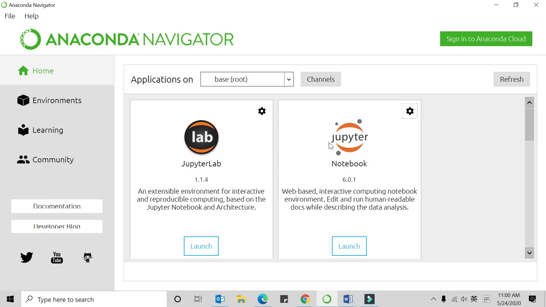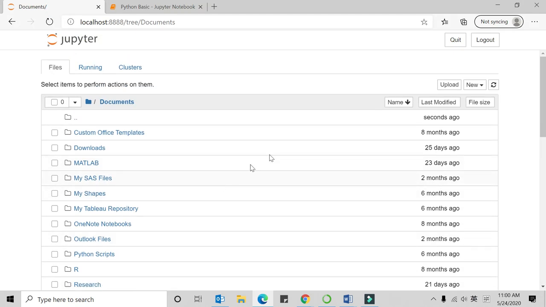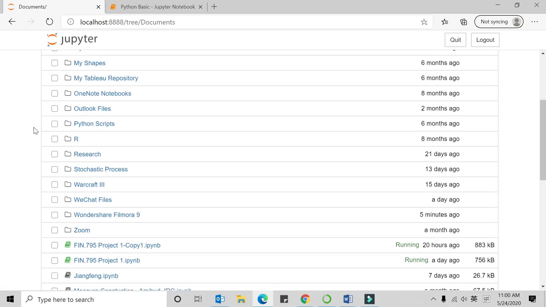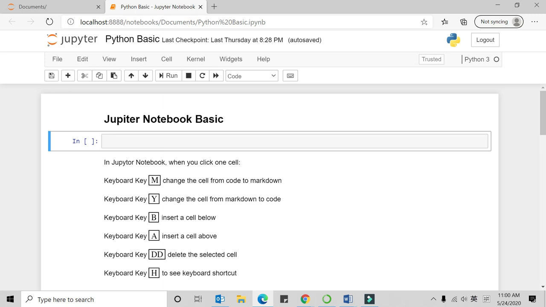After you download and install Anaconda on your laptop, we can go to this page and use the Jupyter Notebook. We will click Launch, and it will lead us to the file category. We can choose to create a new Python 3 notebook, or open a file which we have saved before, such as the Python basic file. First, I will introduce the Jupyter Notebook basics.